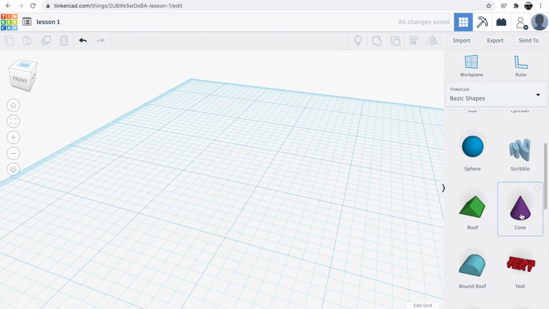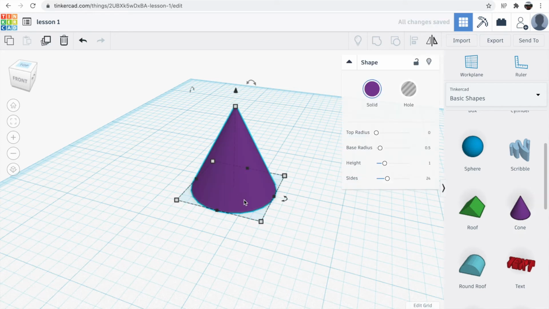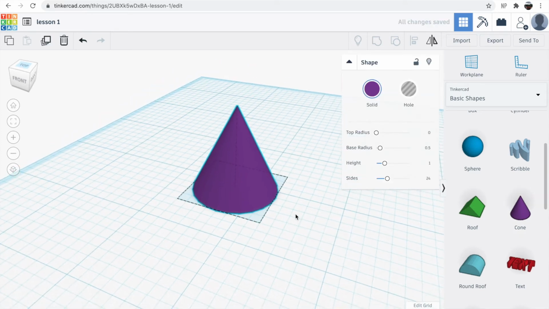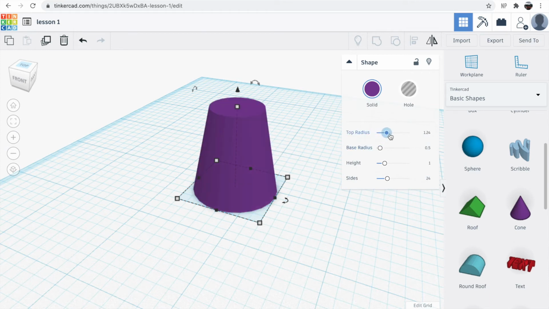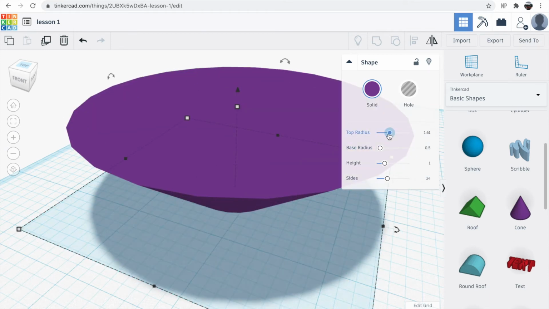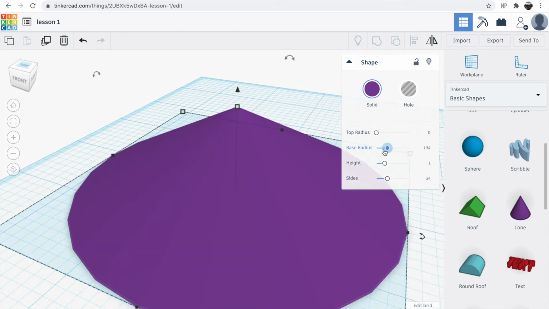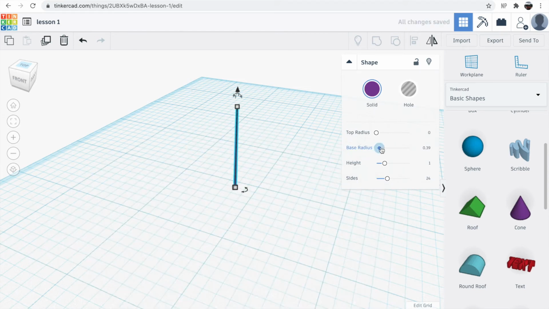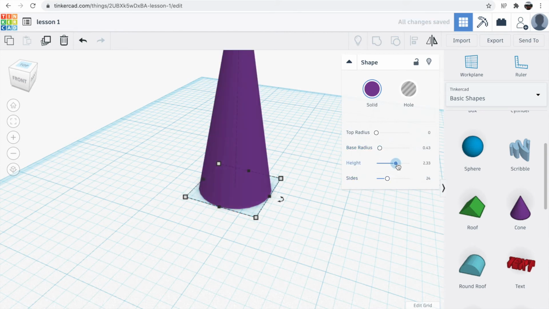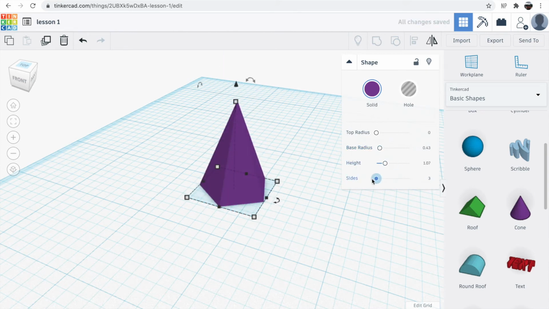We have a cone, and there's a lot of features for this one. There's a top radius, which is this part over here, so you could make that really wide and flat as possible, or you could keep it pointy. You have the base radius, which is this bottom circle. Again, you could change that. You have the height and the number of sides. You could make it not a cone, like this prism, or you could make it a full cone, like that. So that's a cone.